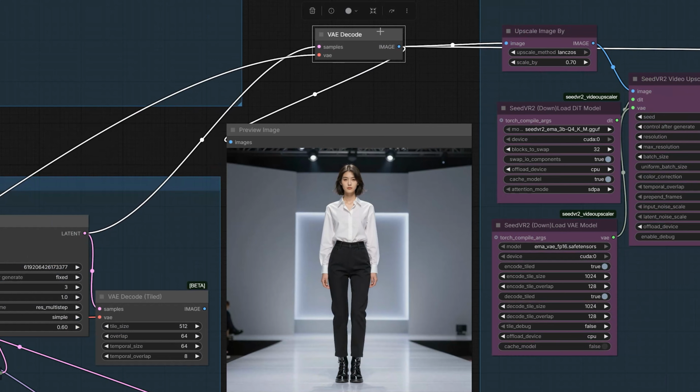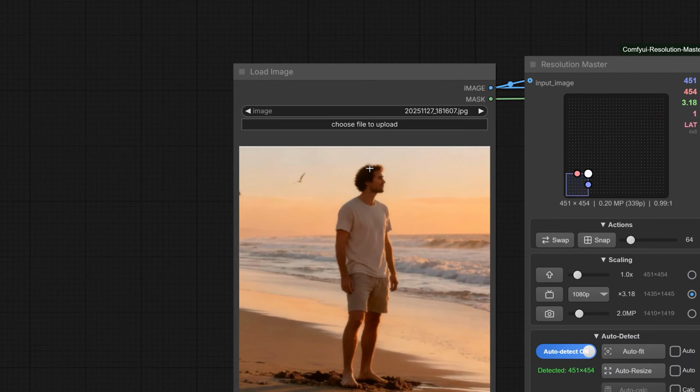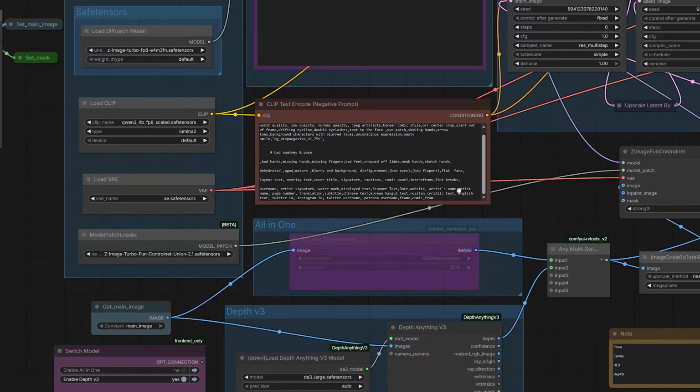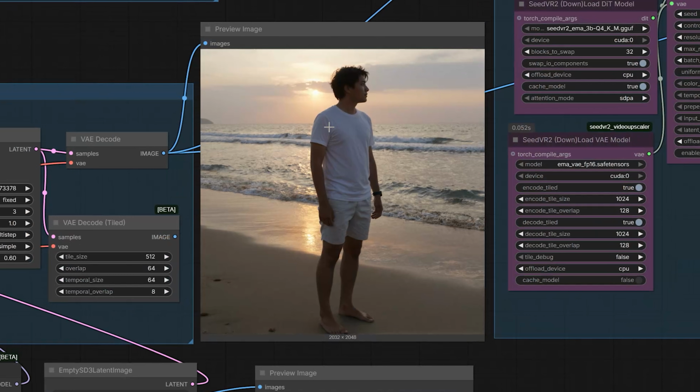Now I will load a very blurry image. This image has no quality. It is fully blurred. I use Depth V3. You can see it just recreates a similar image. It is exactly the same as the reference image I gave it. But it gives it to us in high quality.